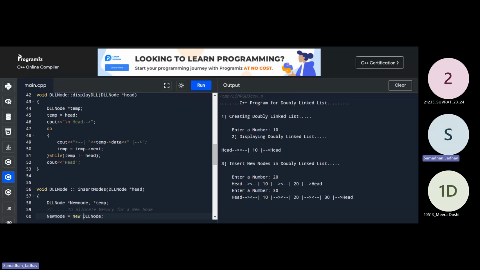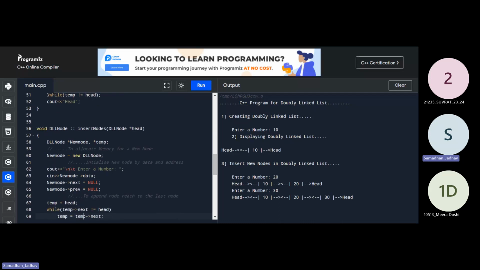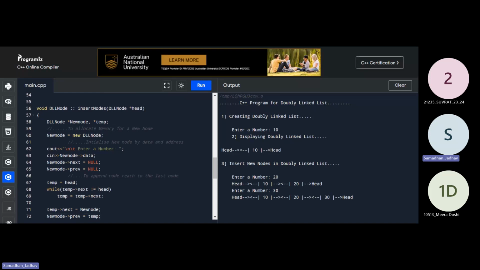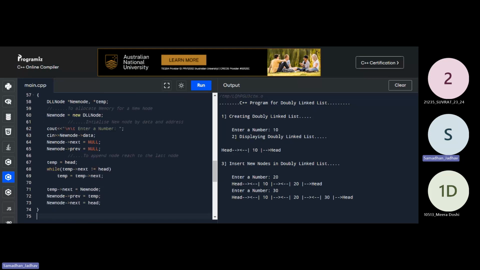So this is the display function, and then we have insert nodes, where we again allocate memory for a new node. We assign data, we set next and previous as well, and then we go to the last node using temp equal to head, and while temp's next is not equal to head. The node whose next has the address of the first node, that is head, is the last node. So go to that last node, and then the last node's next is the new node, and the new node's previous is that last node, and the new node's next is head, which is the first node, to make it circular.